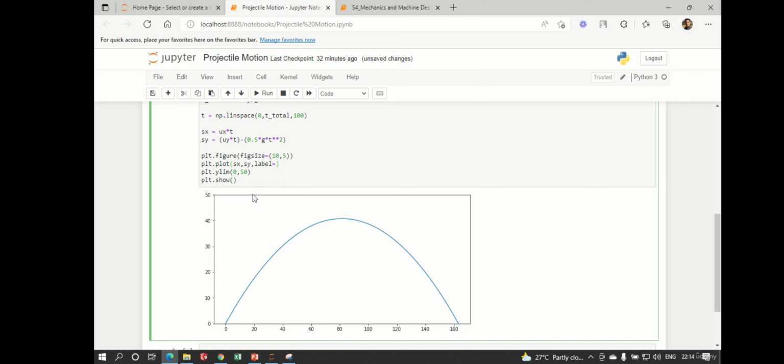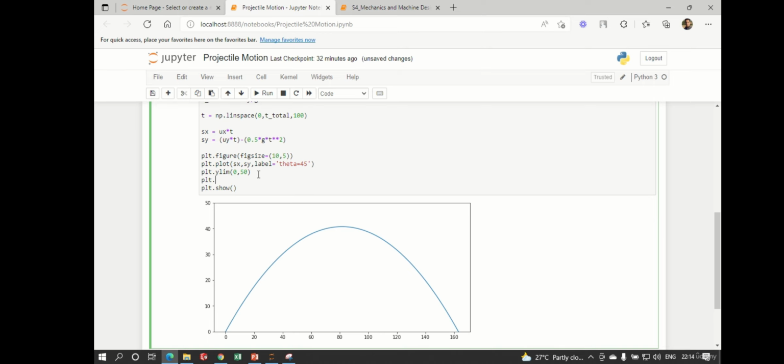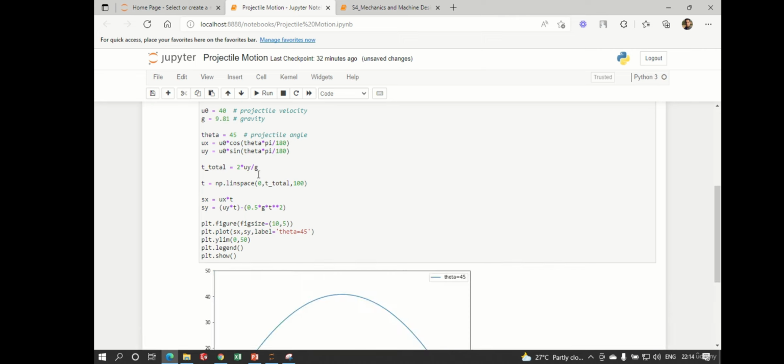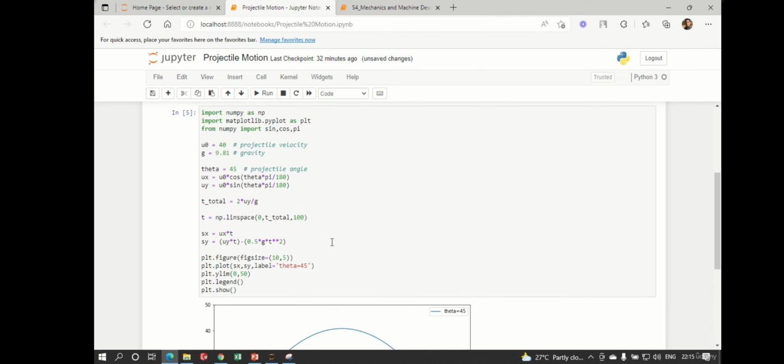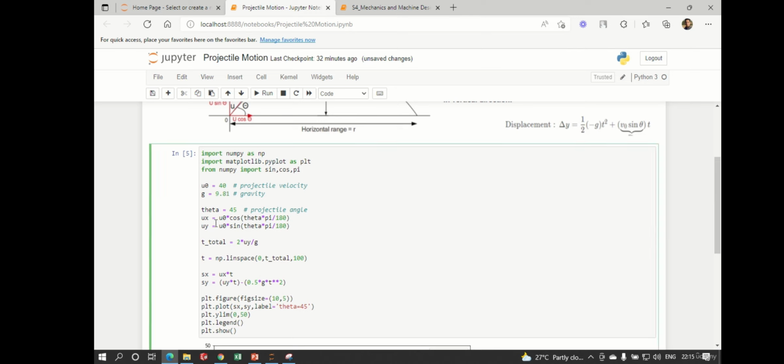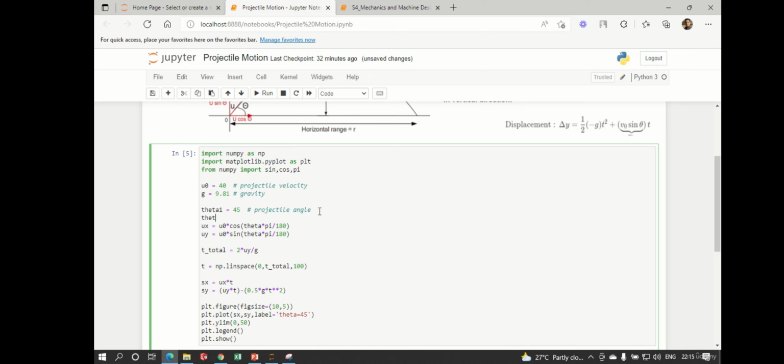Label is equal to theta equal to 45, and to show that label we have to add the command plt.legend. So it will show theta equal to 45. Let us add one more angle. We will call this theta 1, and let's say theta 2 is equal to 30.